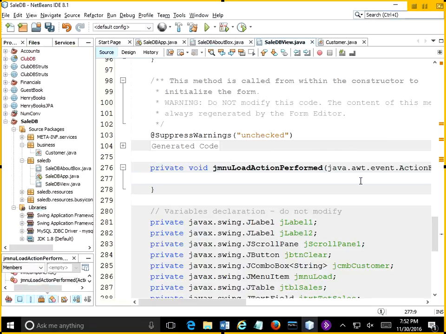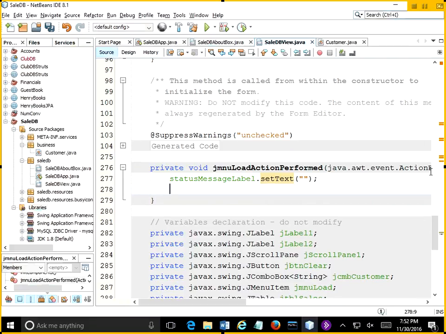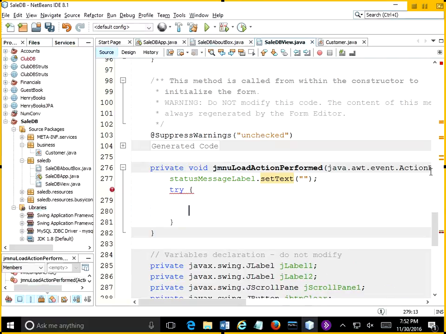Here's how we're going to use that connection. Let's do a status message label, set text to the empty string. Wow, I was having trouble typing that tonight. And then everything else is in a try-catch, because anytime you do database operations, you run the possibility of SQL errors or Java I/O errors, and so you're going to have to catch all of those.